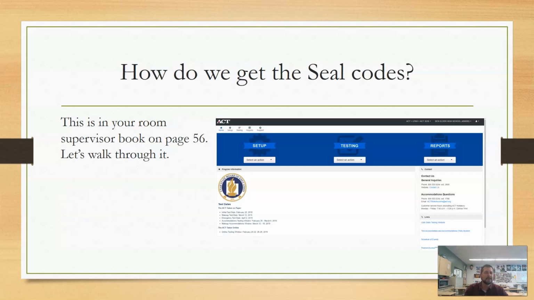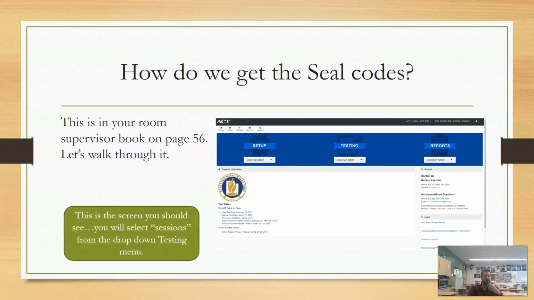Okay, so the first question we need to answer is how do you get the seal codes? This is in your room supervisor book, I think page 56. It might be a slightly different page, but we're going to walk through it right now anyway. When you first log on, this is the screen that you see every single time. It'll say setup, testing, and reports. What you're going to do is click on the testing icon right there. From that drop-down menu, there are 3 or 4 options. You are going to select sessions from the drop-down menu.